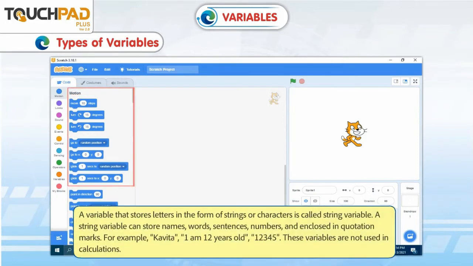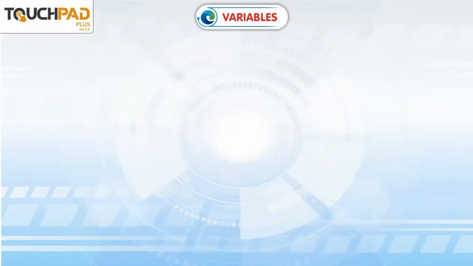A variable that stores letters in the form of strings or characters is called a string variable. A string variable can store names, words, sentences, and numbers, enclosed in quotation marks. For example, "Kavita", "I am 12 years old", "12345". These variables are not used in calculations.